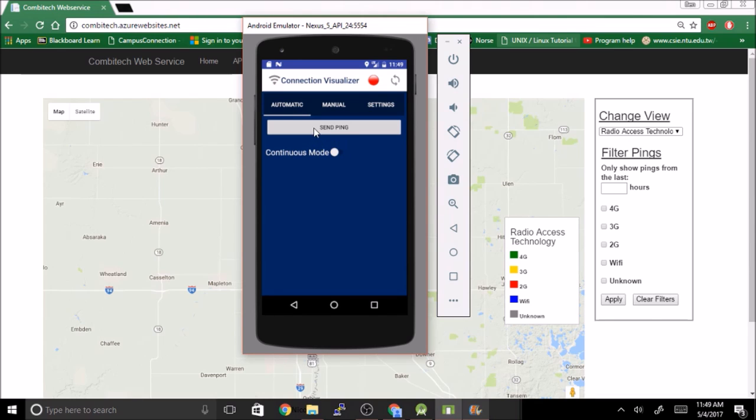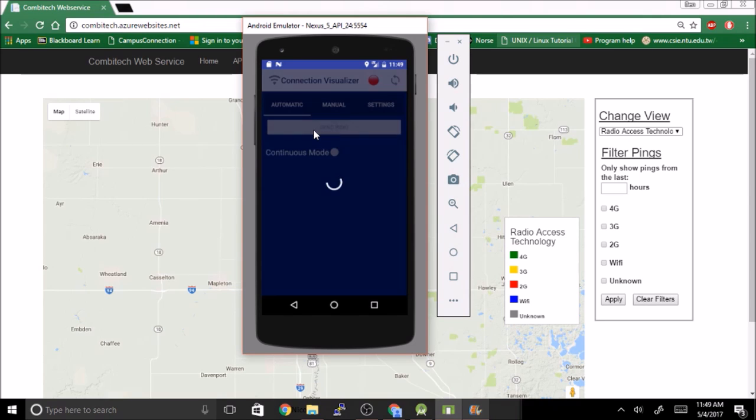So this is going to be our mobile application, and the first thing I'm doing here is sending a ping on my current location. The Android application is detecting my longitude and latitude manually, and once it's done loading, it'll send the ping up to our server, and that will be available for retrieval on the web interface side of things that we'll show a little later.